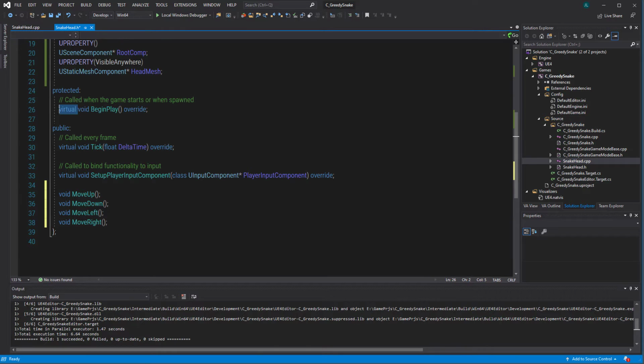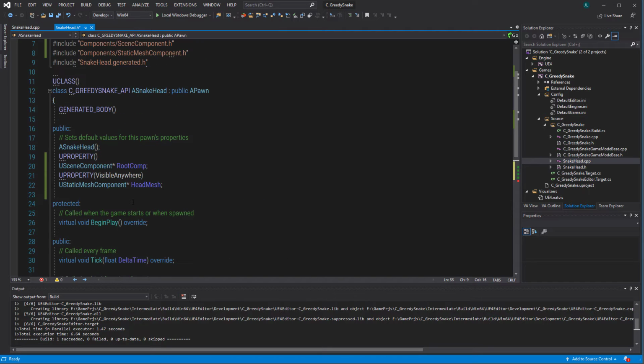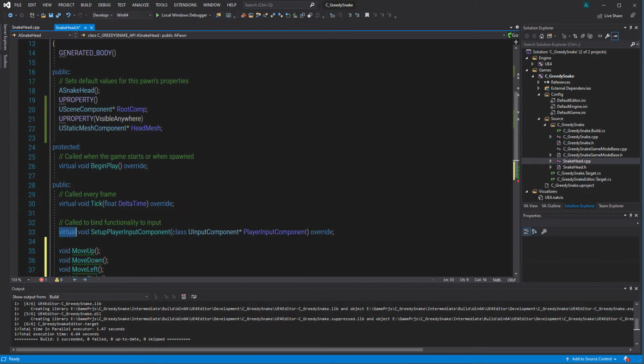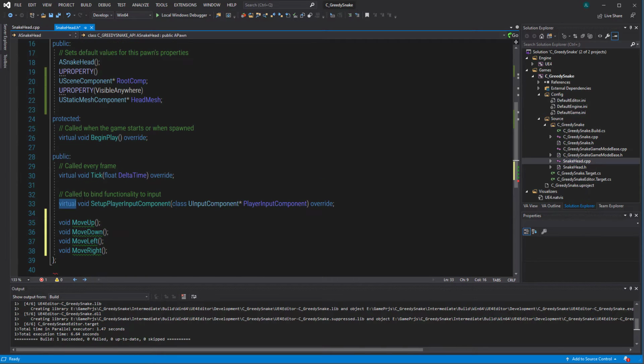Now those things are the same as the other ones, except they do have a virtual in front, which we don't have in here. When there's virtual, it means that a child class derived from, we can derive something from a snake head, just how we derive snake head from a pawn. If there's a virtual in the function, that means the child class can override those functions and do it differently, which we'll be doing for one of the virtuals in the future. So don't worry about it.